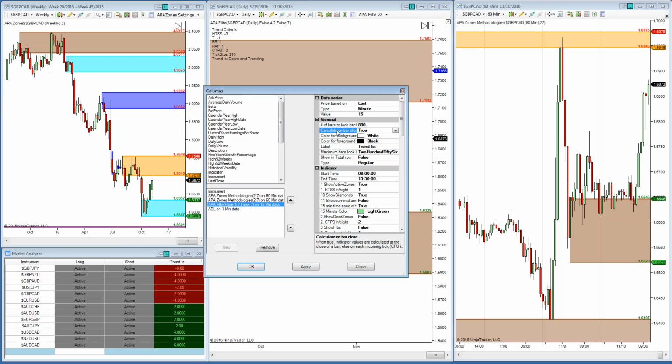The other setting that I want to bring your attention to is this calculate on bar close. If you have it set to true, then the software will only calculate when the bar closes. If you have it set to false, it's going to calculate on every single tick coming in, which is cool and it's bad all at the same time. The reason why it's good is because you will get real-time indications of, let's say, the methods over here. Whenever that diamond is plotting, we're confirming a zone, yay!